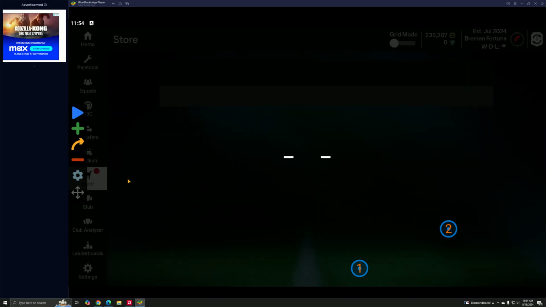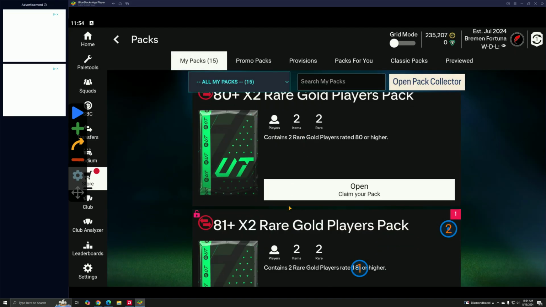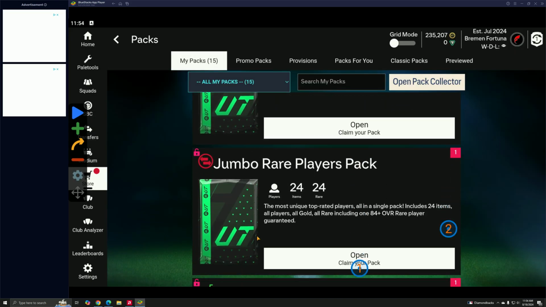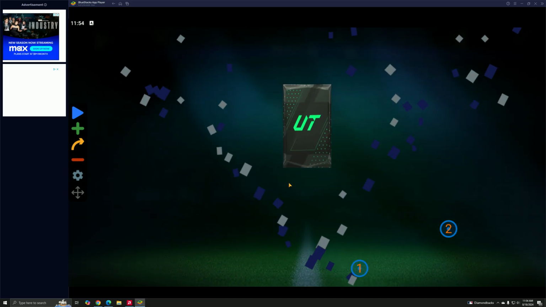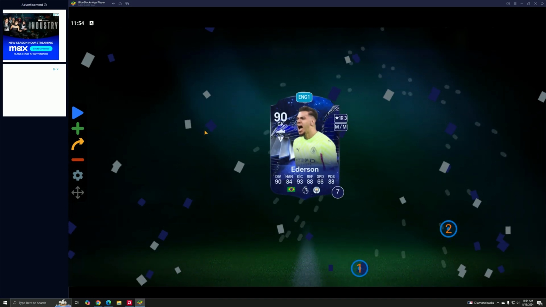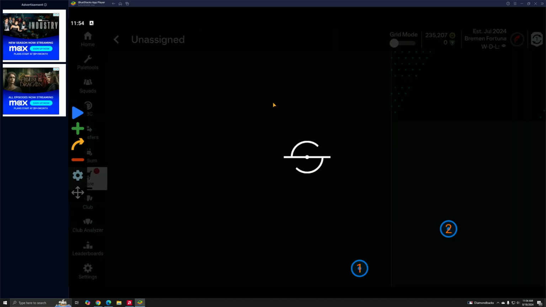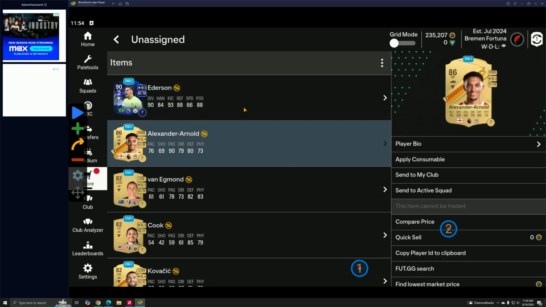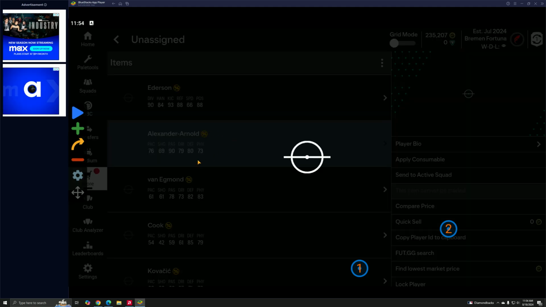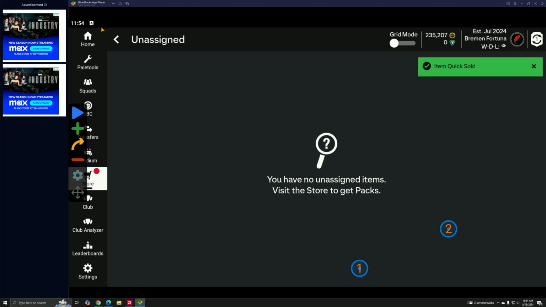So basically you want to go to packs. Ignore all these. I don't know why I have so many packs. I usually don't have this many packs, but this is why this grind is so unlimited, because you get that 90 rated, put it back into the 89, and you're pretty much set. It's very overpowered.